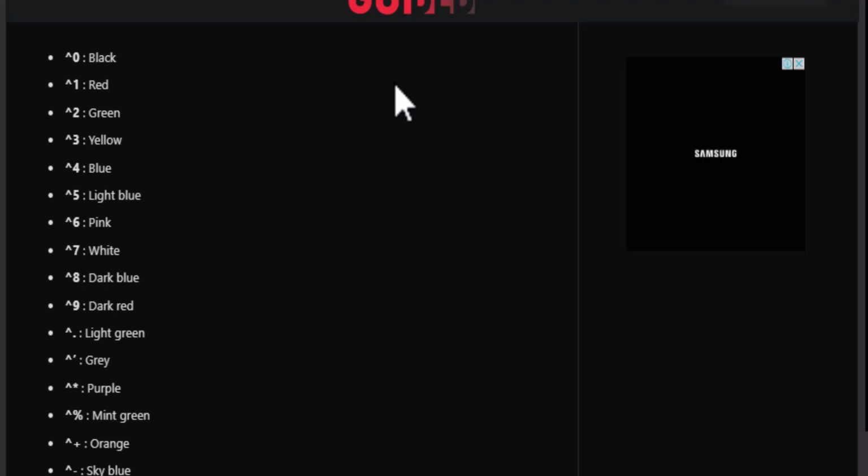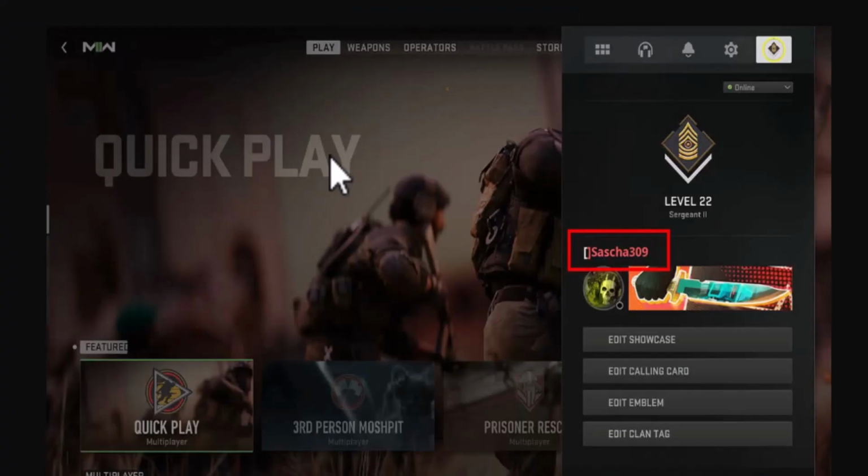The code always consists of 2 characters. And that is how you can change your name color in Modern Warfare 2.